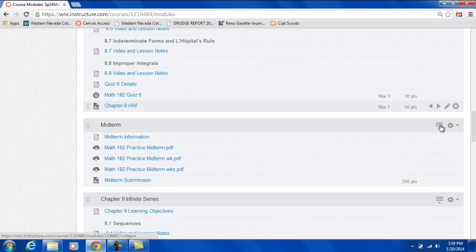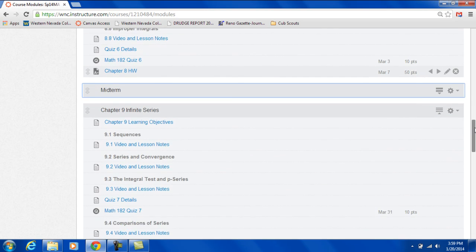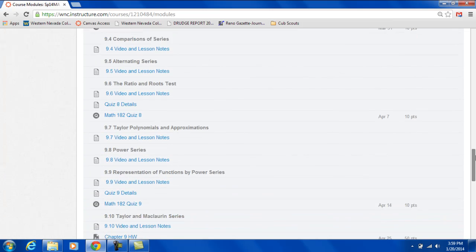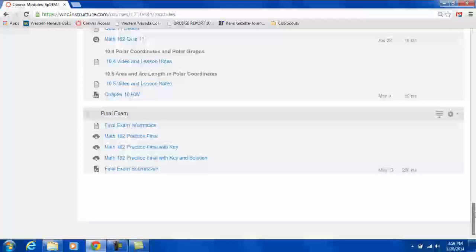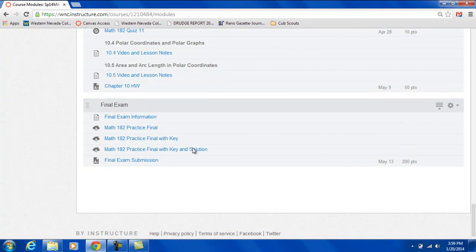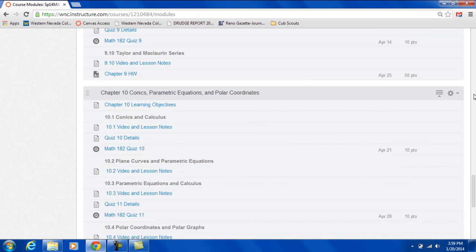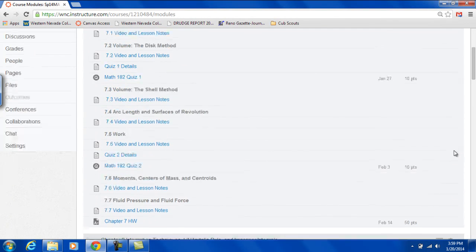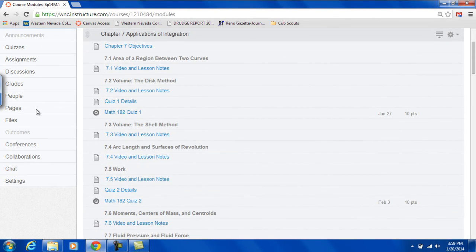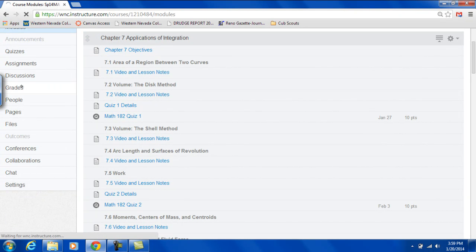So minimize that. Coming down here, chapter 9, same type of thing. And then we have chapter 10, then the final exam. So here's practice final exam, and this has information about the final exam. Let's say you want to look at grades. You would go to this part over here. It says grades. You can look at grades.